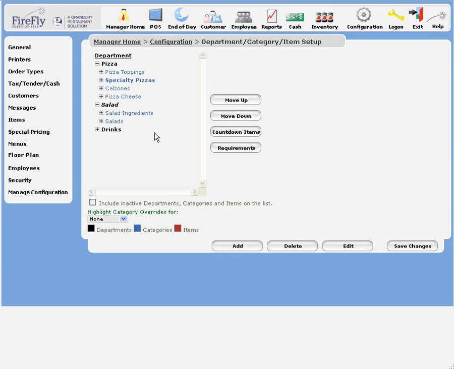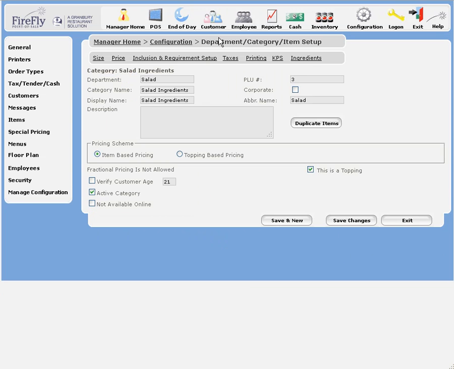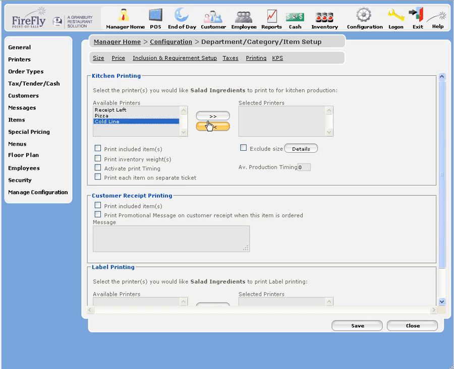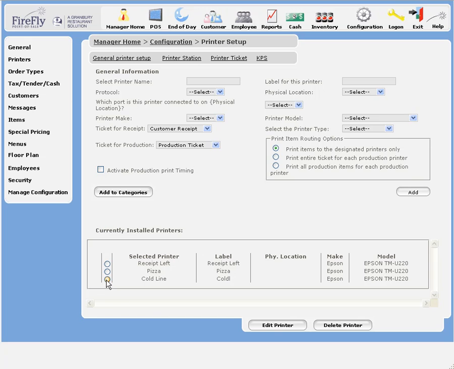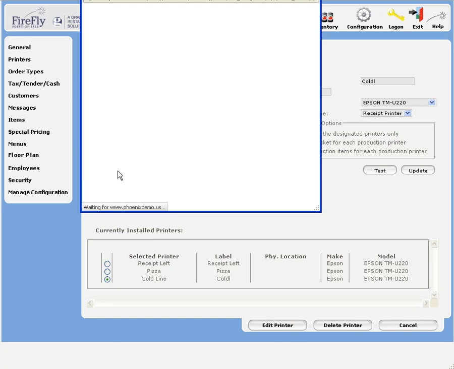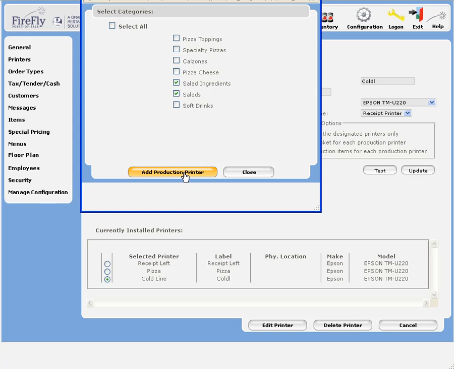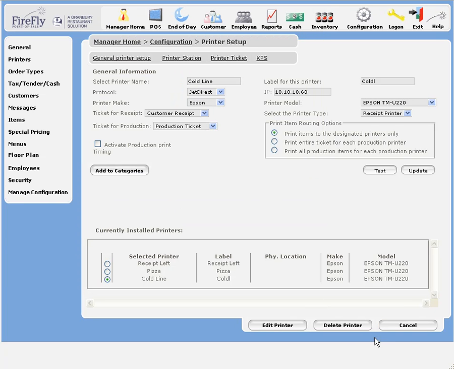Now if you add a new printer to your mix, you need to add it to every category that it needs to affect. So for example, I've added a cold line printer that I want all my salad items to print to. I can do that by editing each category, choosing printing, and choosing the cold line. Or if it's more efficient, I can do it at the printer setup area. I go to printers, select my cold line printer, and choose add to categories. I'm going to go ahead and add it to the salads category there.